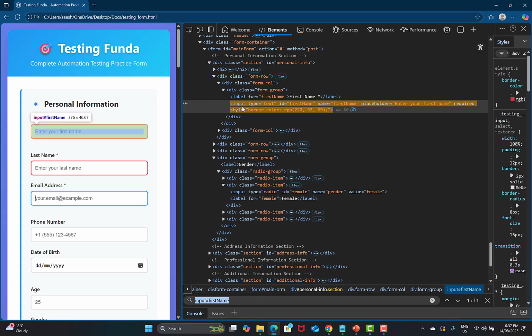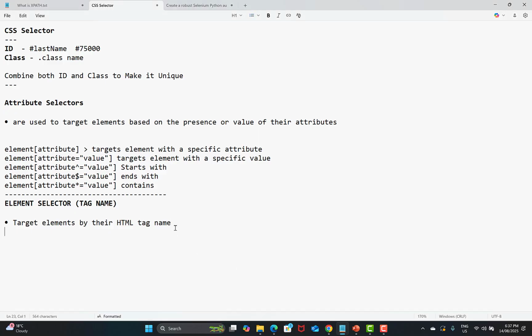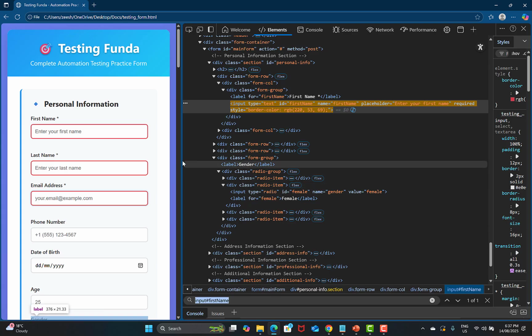So whenever we use the element selector, in order to make it unique, we need to combine it with other selectors to make it unique. Now again, go back here and let me show you what I mean.